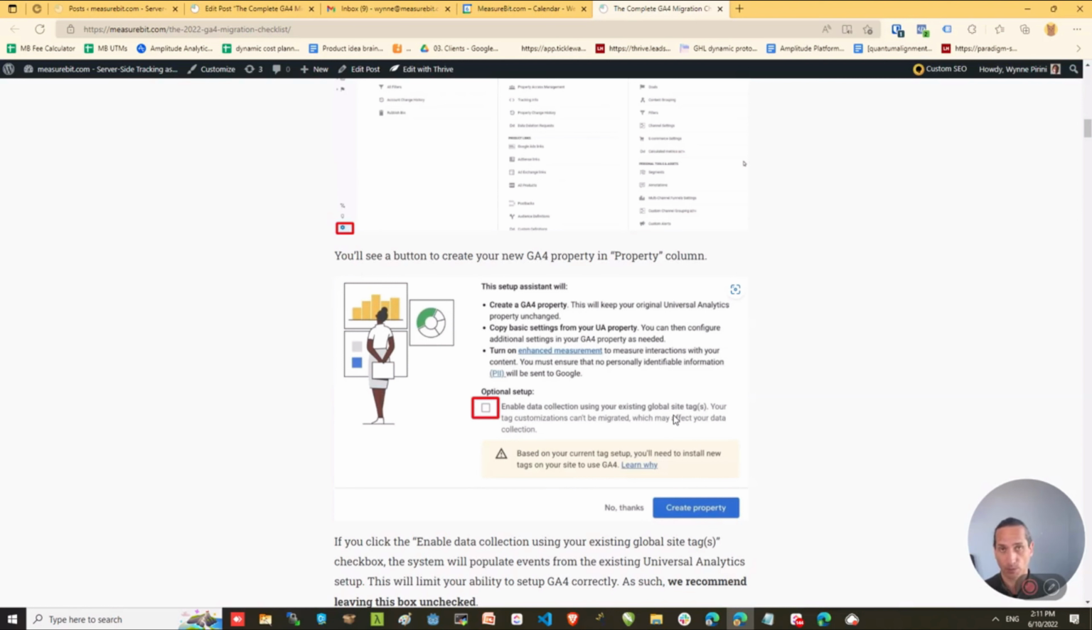Now, the reason why you wouldn't want to do that is because this will restrict the configurability of your setup, and in turn could be limiting the quality and the amount of data that you're collecting. So I strongly recommend that you leave that off and then click Create Property.